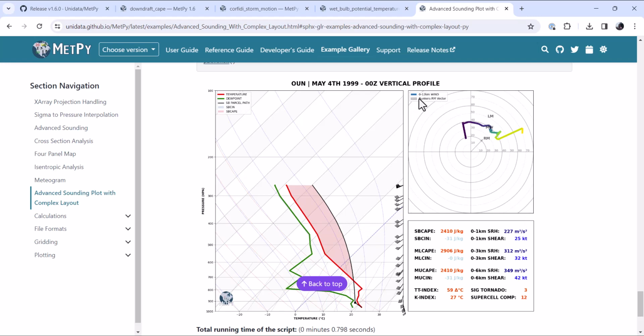We've got the 0 to 12 kilometer wind, and we've got the Bunkers right-moving vector here. And notice they've also colored the hodograph. Then we have this whole box, this whole axis, where we're putting parameters that have been calculated, such as storm relative helicity, sigtor, supercell composite, total totals, K, all the different CAPEs: surface based, mixed layer, most unstable.